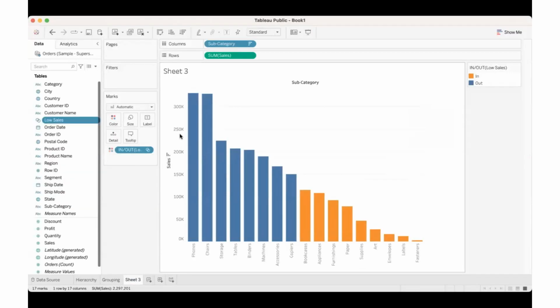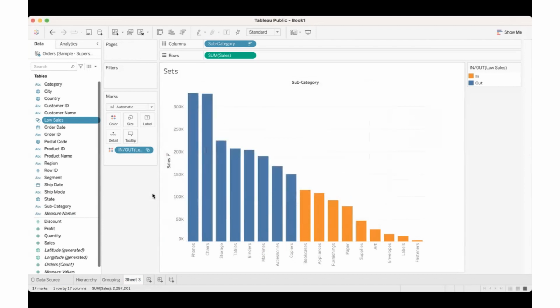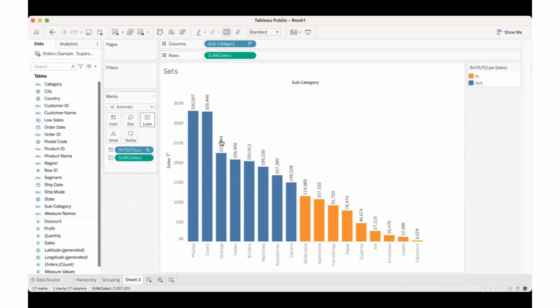Press escape to come back to the working point. So this is how we create a set. Now we can take the sales quantity and drop it in the labels marks card. As you can see, the lower number of sales.